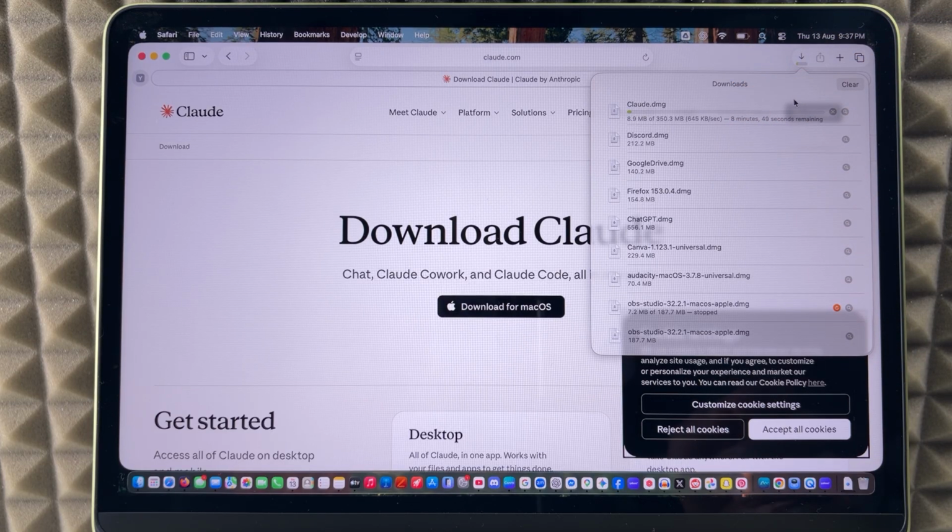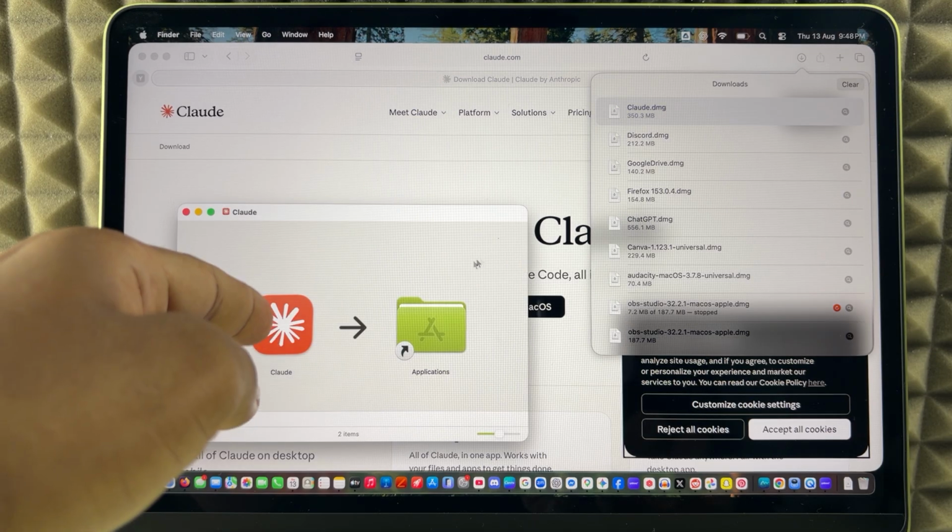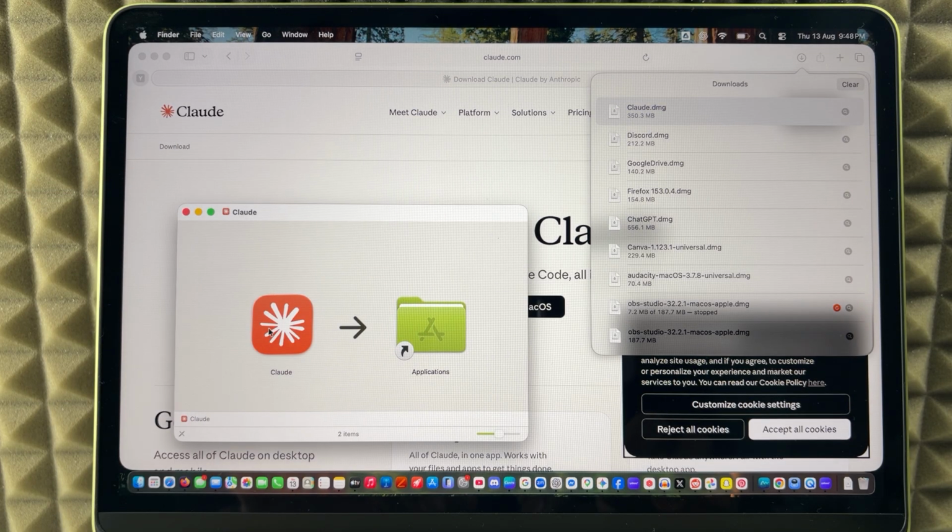It's 350 megabytes, 8 minutes. Just wait until it completes. Okay, now it's downloaded. Just open the app, double tap over that. Now move this into the application. Drag and drop. You need to wait. Keep waiting. Okay, once you hear the sound, it's done.